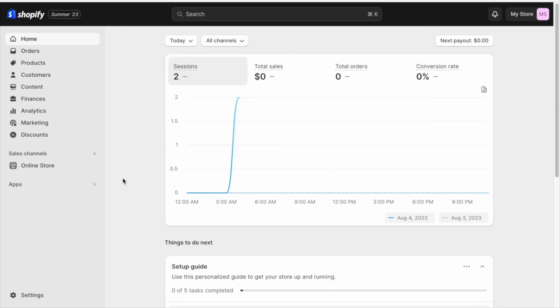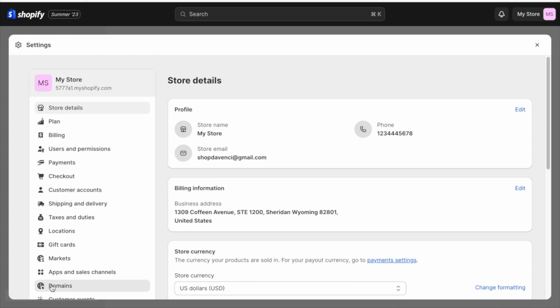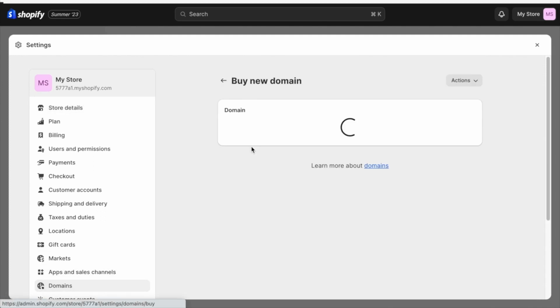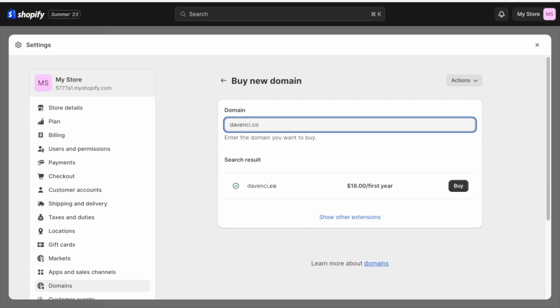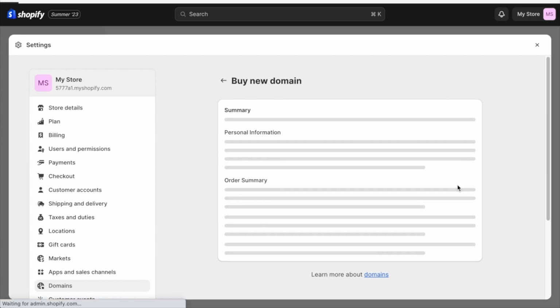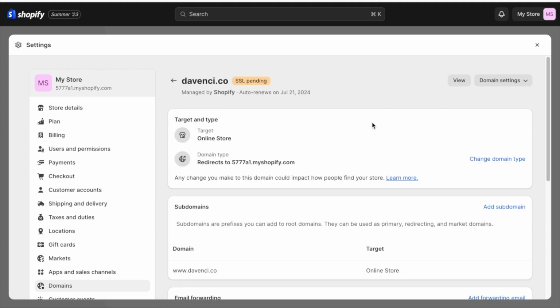Now, one more thing I want you guys to do is go ahead and purchase your domain for your store. So go here to settings, click domains, and click buy new domain. And we're going to call our store DaVinci.co. Now, once again, we did this because DaVinci.com was not available. So go here and click buy. And now, as you can see, we've purchased the domain.